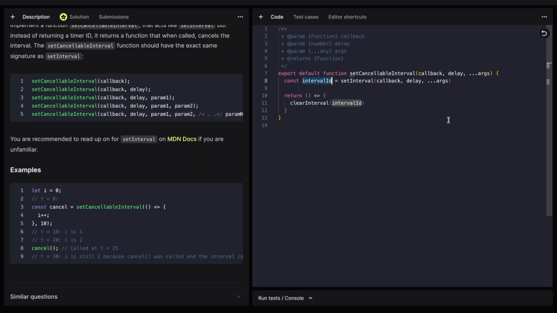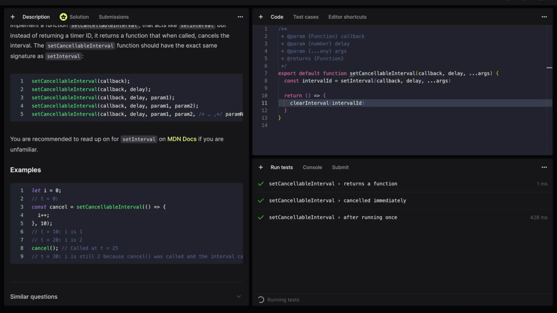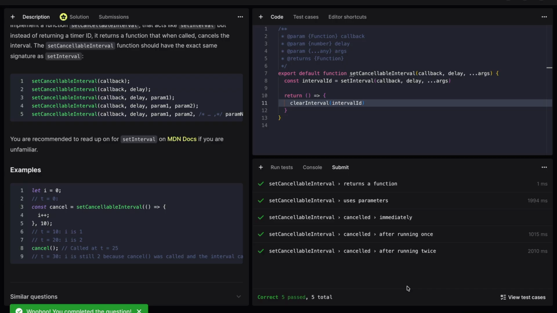So yeah, let's run this piece of code to see if it is passing. The test cases are passing. Let's now submit the code to see the full list of test cases. And yes, we have solved the question successfully.